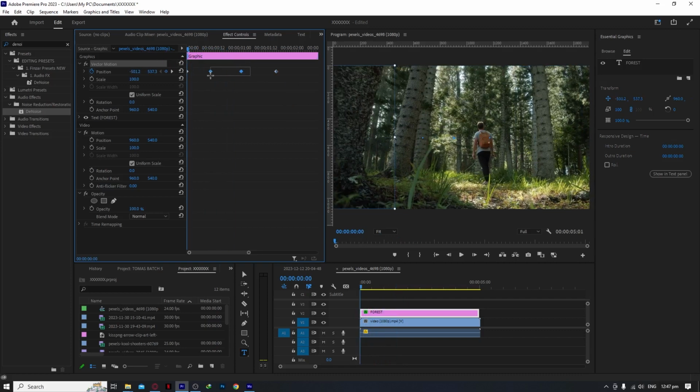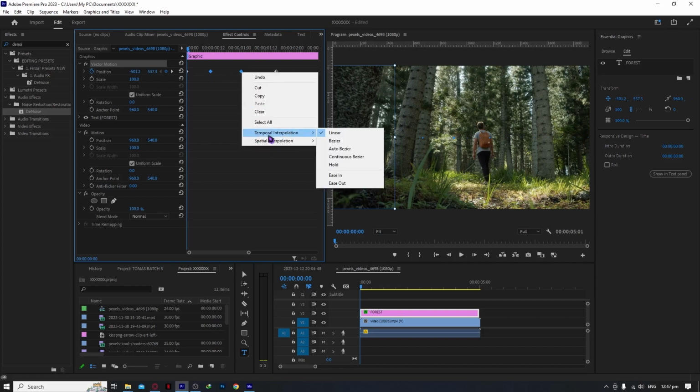So we're going to select our middle keyframe, just like that. There are two middle keyframes right here. Right click and go into Temporal Interpolation. And from here, you can see a lot of templates for your keyframes, but in my case, I'll just use Continuous Bezier, but you can use anything you would like to use.